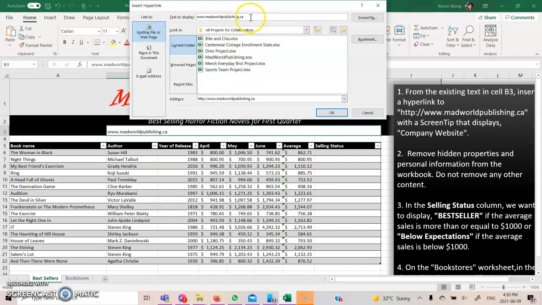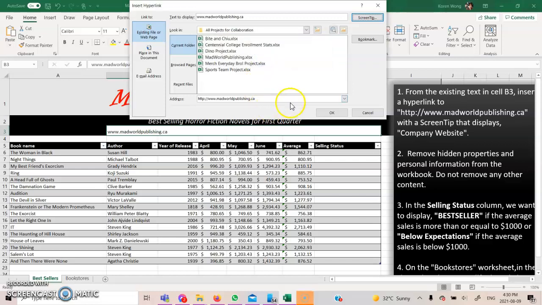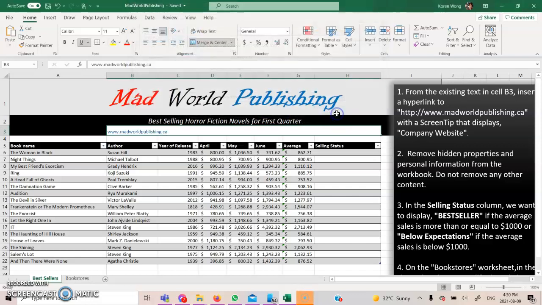From the text to display, that's where the screen tip is. So you just click on the screen tip and then you type "company website". Make sure the spelling is correct. You click OK and then you click OK. And there, that's how you complete task 1.